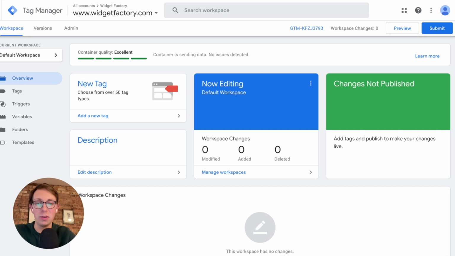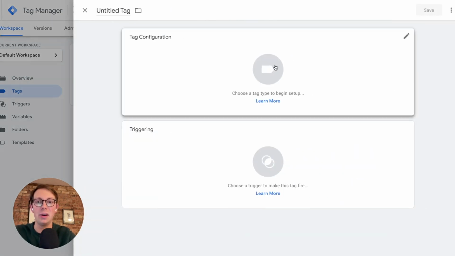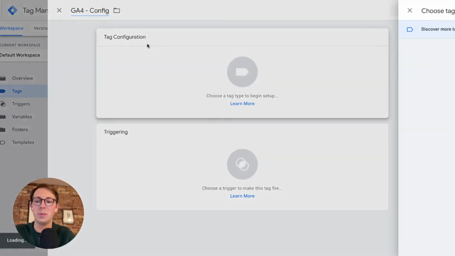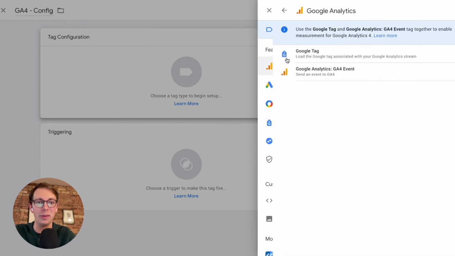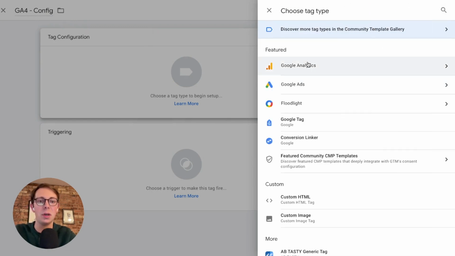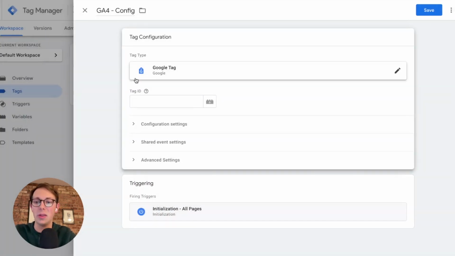All right, if you want to use Google Tag Manager, I'll show you how to do that now. We're going to first go over to tags and click on new, and we'll name this appropriately GA4 config. You could spell out configuration, but I like to abbreviate. Then we're going to select under tag types, Google Analytics, and Google Tag. Now, the other option was for events, which we can set up later.